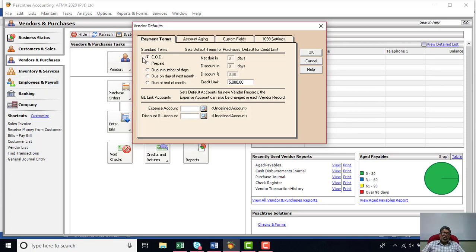So what do you mean by the COD? So this particular method, if the company is using the policy as a COD method, it means every time when the vendor delivers the item to your office or to the stores, you have to make the payment immediately. That is called cash on delivery method. C means cash, O means on, and D means delivery.